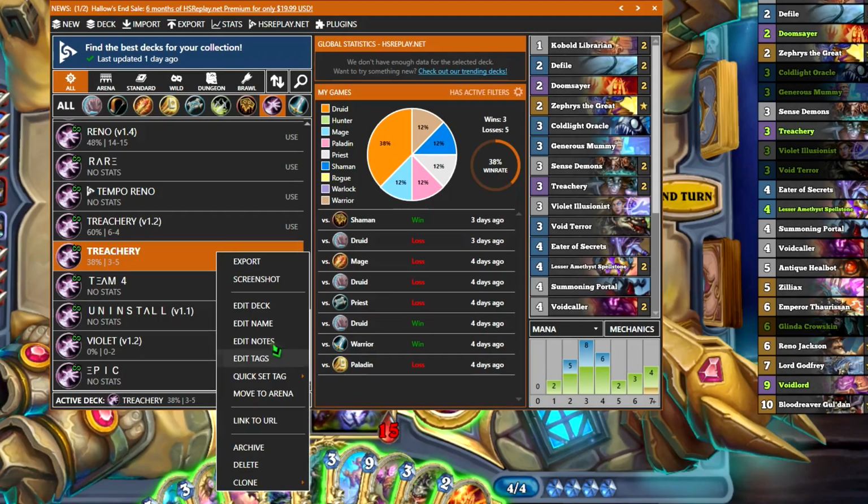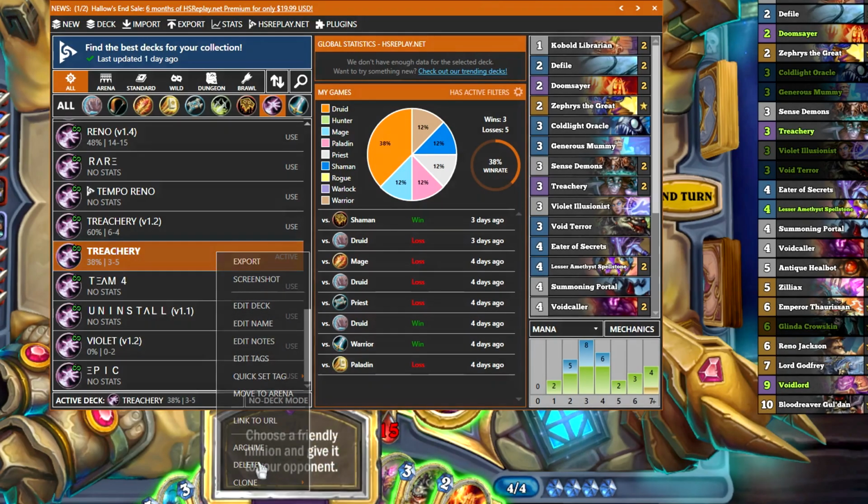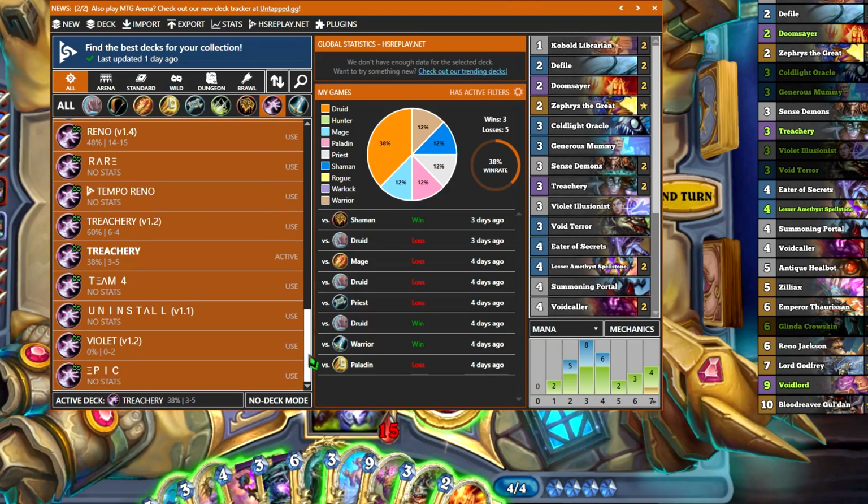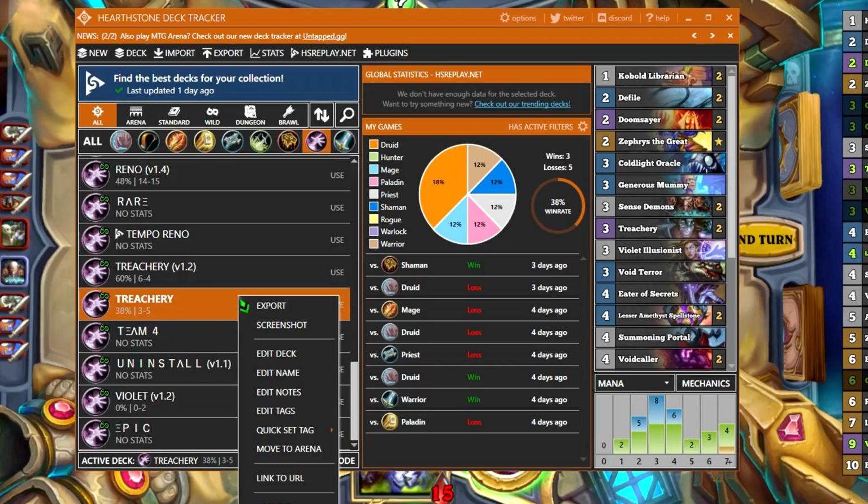If you feel like your deck tracker is kind of lagging or it gets too full, you can right click any deck and then delete it, or you can also highlight everything with Ctrl A and then just right click delete. If you want to give somebody the deck code, you right click and click on export.